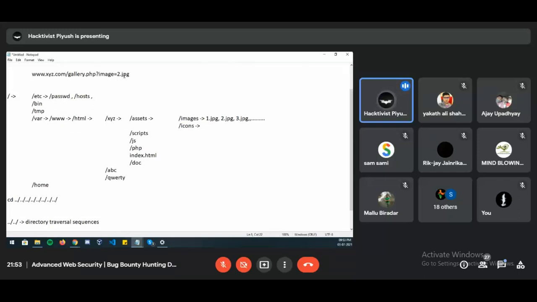So in this example, what if I give that many directory traversal sequences? Now if I want to traverse in the forward direction, I can go inside the etc. Once I'm in the etc, I want to fetch the passwd file. So I'll just give something like this. So this has become my payload now. This is what we call a payload. This payload we will be giving to the application through this particular image parameter.